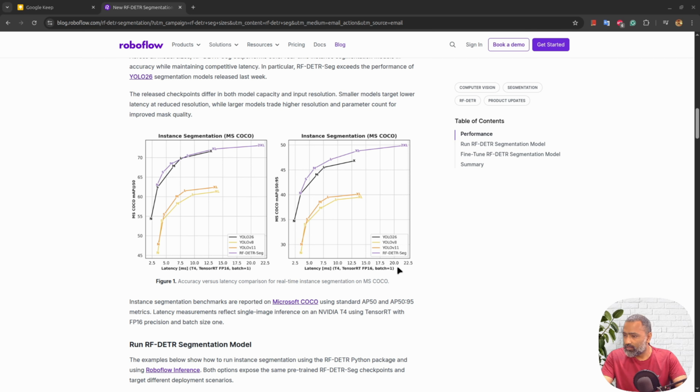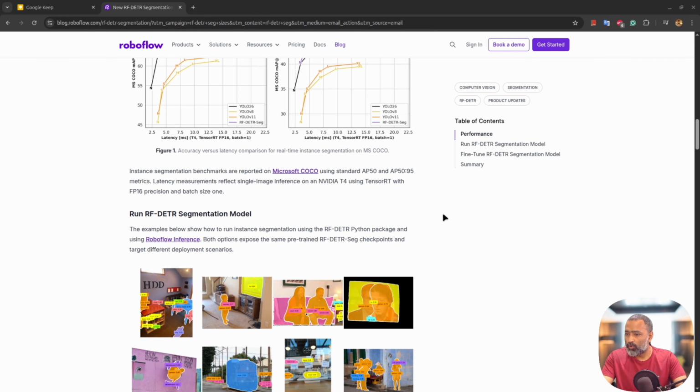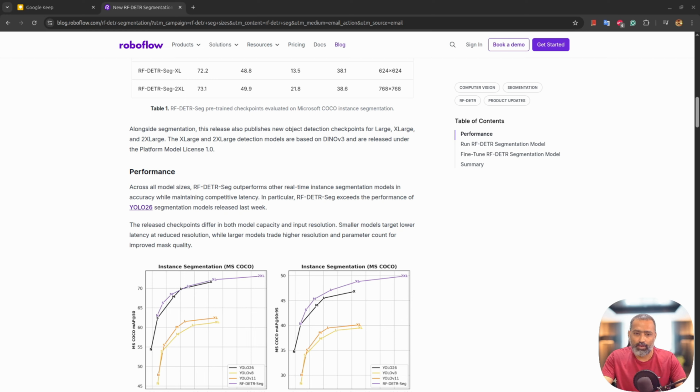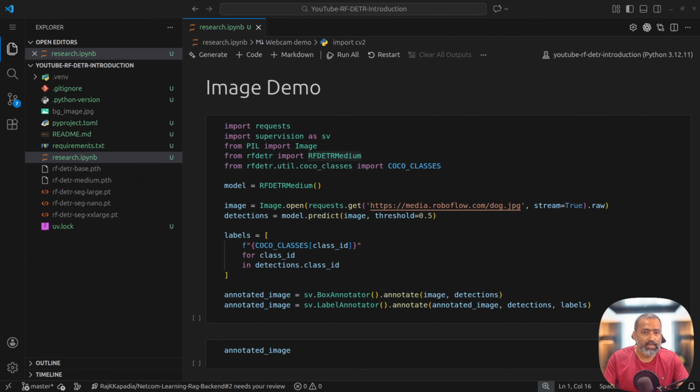And on different specifications, it is working way better. You can see about a 2 to 3 point hike in the XL version of RF-DETR against YOLO 26. And if you just let go of the latency for a bit, you will see better performance compared to YOLO 26. In this official blog from Roboflow, you can find all the details about this model. So let's run a couple of small demos on this model.